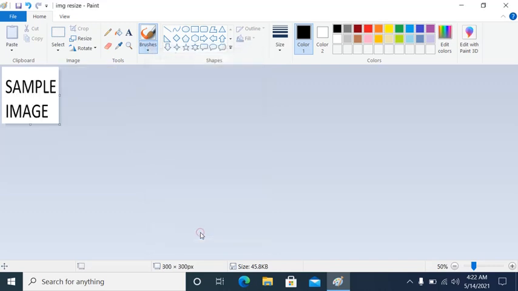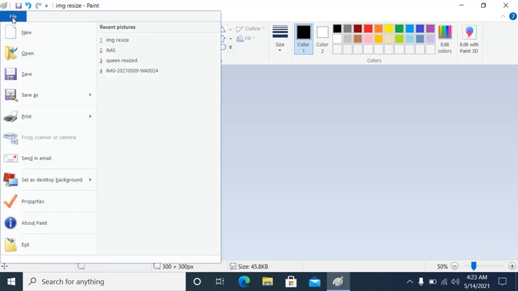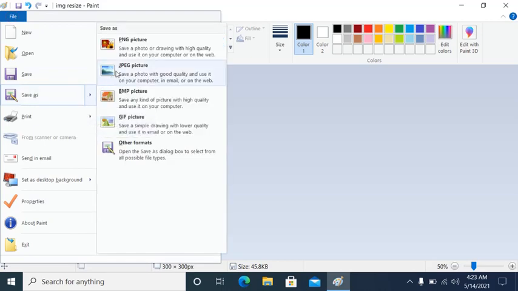Click on OK. Now my sample image is 300 by 300 pixels, and I can save it and use it for any purpose.